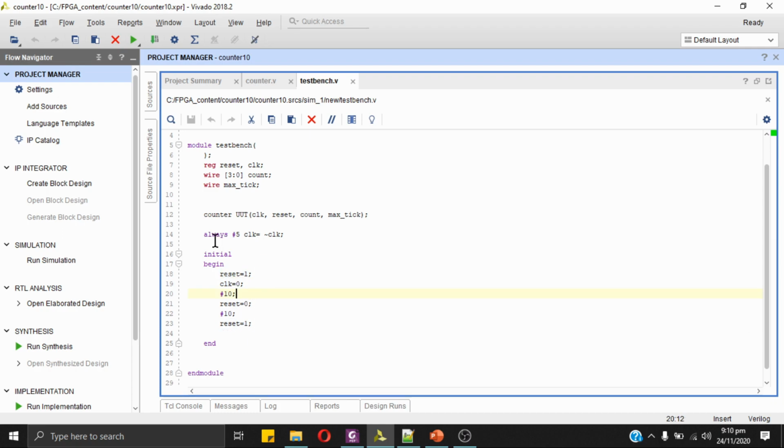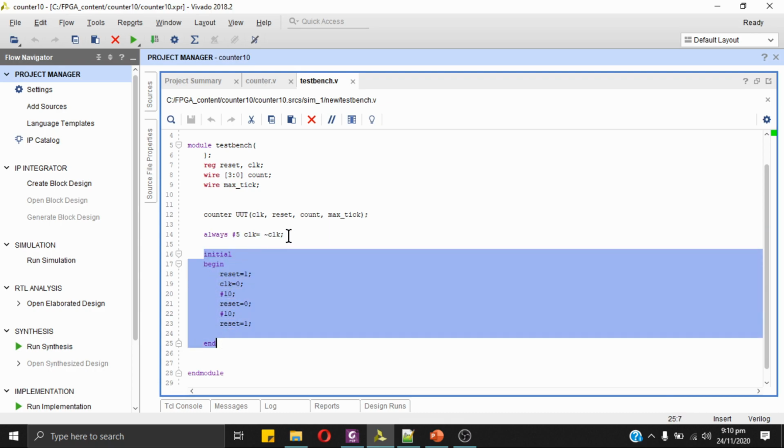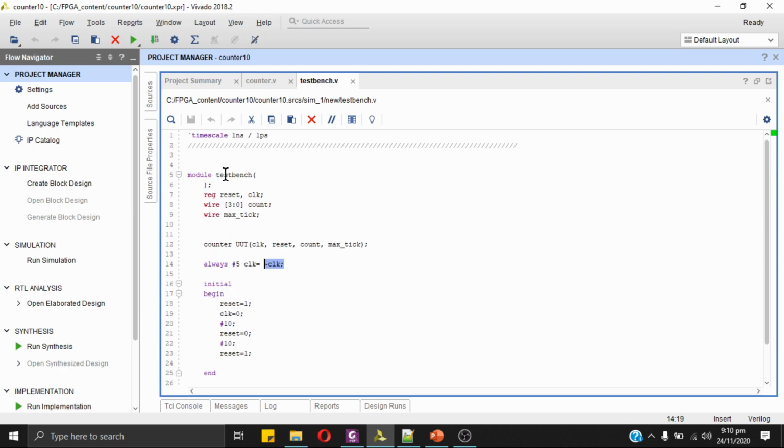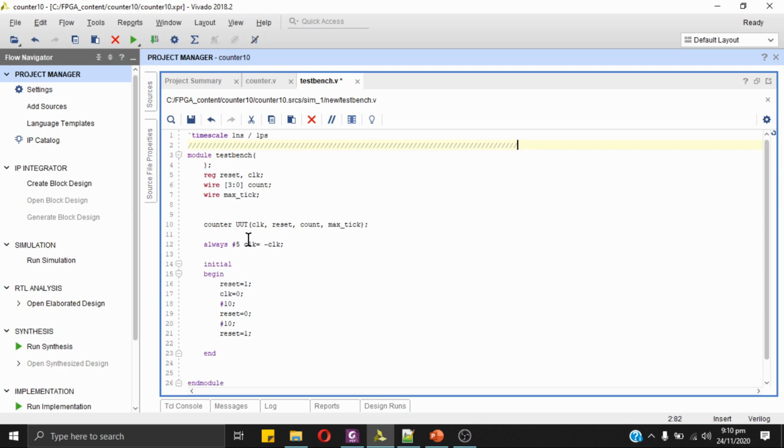But this always block is running independent of the initial block. This always block will keep on inverting the value of the clock after every 5 time units. The time units in our case are nanoseconds, so after every 5 nanoseconds the clock will get inverted. So the total time period of the clock will become 10 nanoseconds in this case. We observe all this in the waveform.